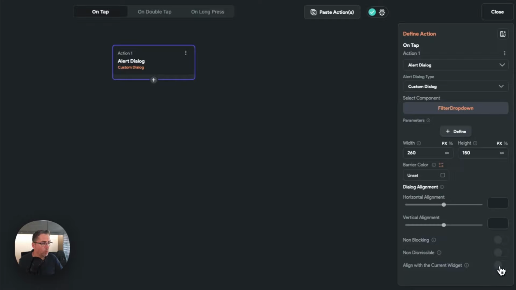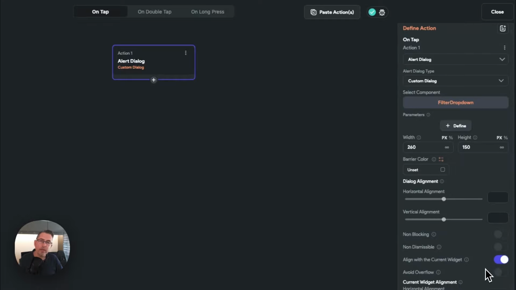And just scrolling down here, we've got some other options that we need to select as well, and that is align with the current widget. We're going to want to position the custom dialog box to appear around where the actual button is within the UI that we selected. So by saying align with current widget, that will allow us to do that.